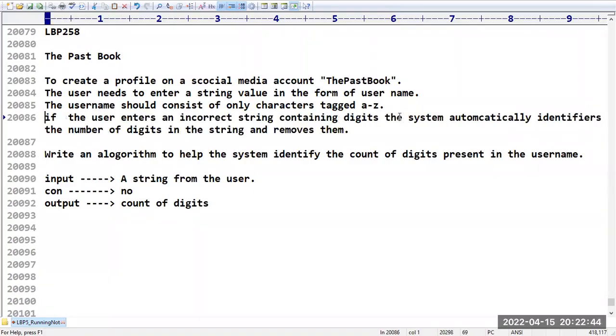If the user enters an incorrect string containing digits, the system automatically identifies the number of digits in the string and removes those digits, so that the name contains only characters. Other than these characters, if any digit comes, they have automated the program. What is that program? They are going to remove these numbers automatically.